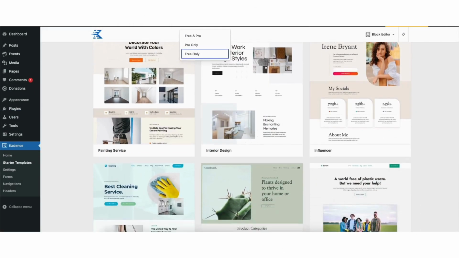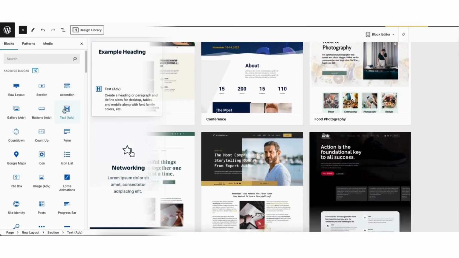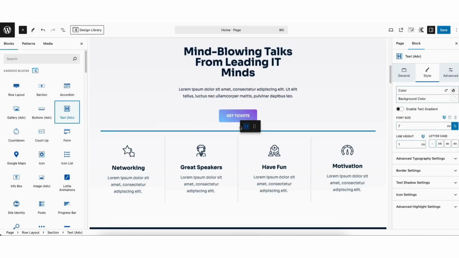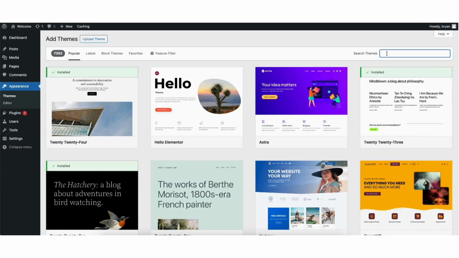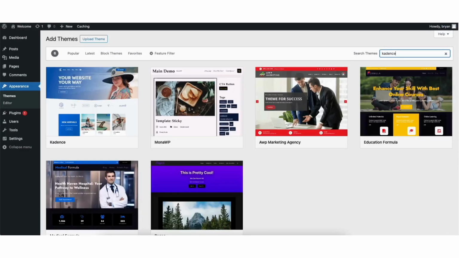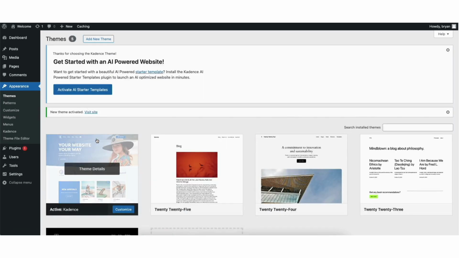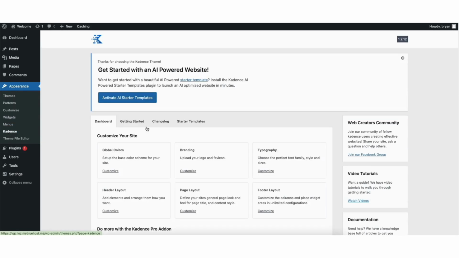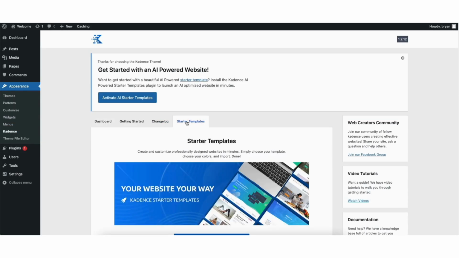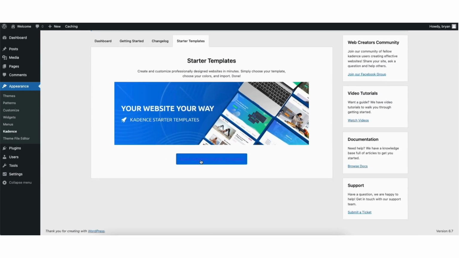Now I want to show you how to access free professionally designed WordPress themes and how to edit them easily with a drag and drop editor. Type in Cadence in the search field. Click the Install button. Once it is done installing, click the Activate button. Once it's done activating the theme, you want to click Cadence in the left side menu. Click Starter Templates in the menu area. Scroll down and click Install Cadence Starter Template.